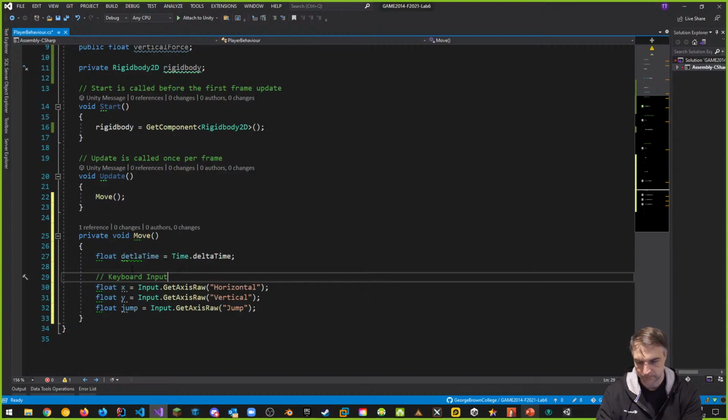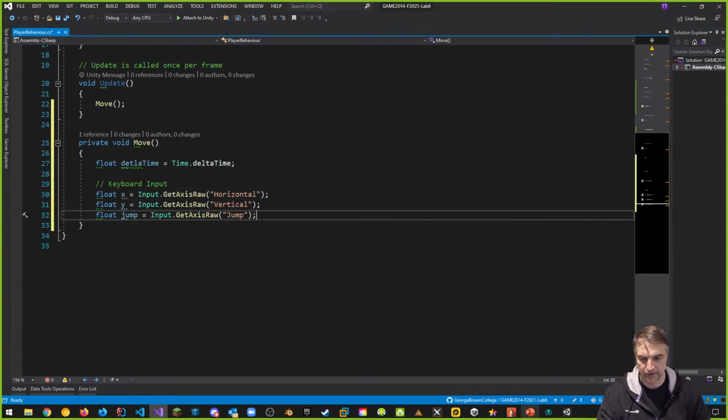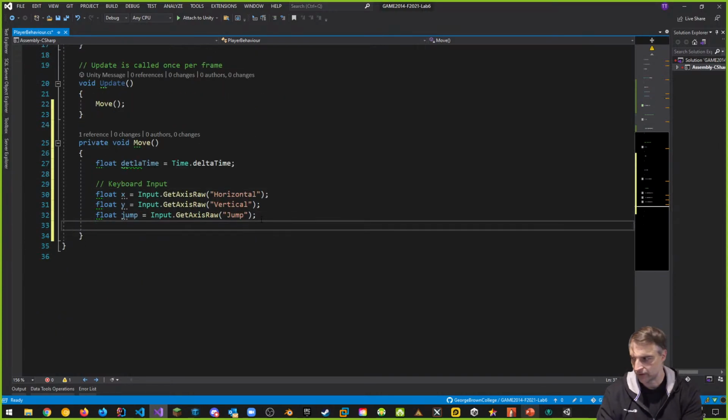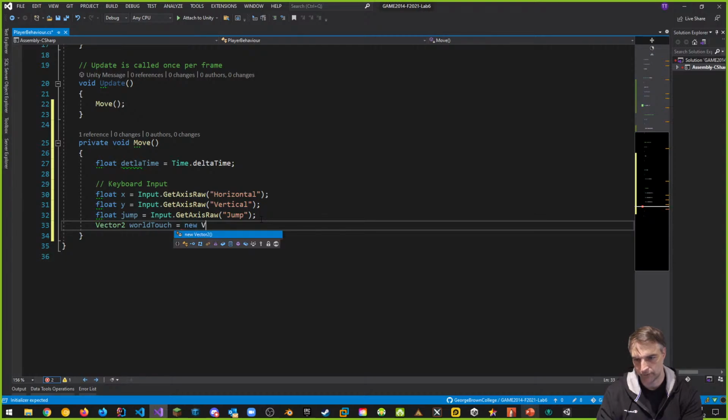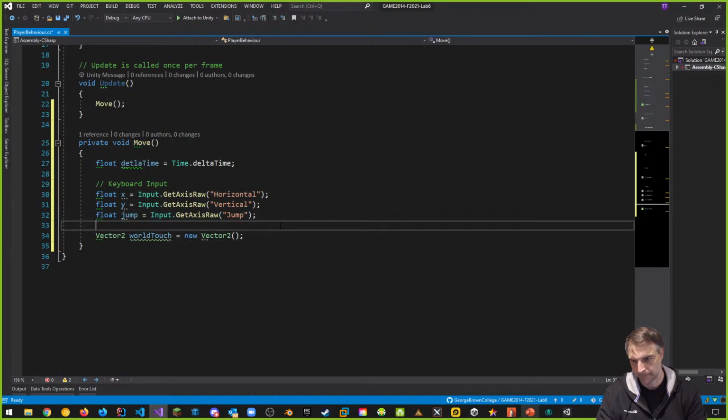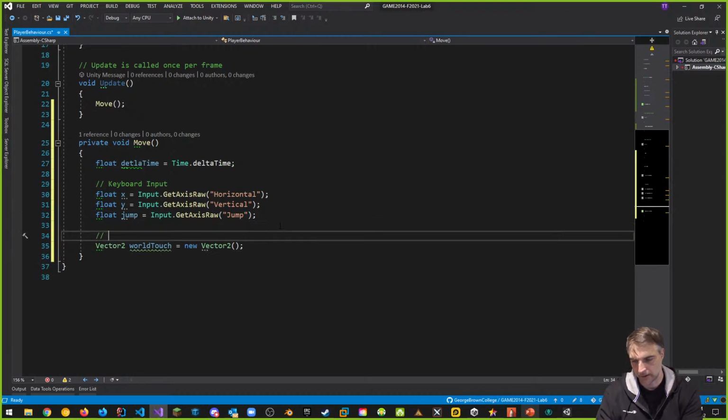I also need some kind of, like we've done in the past, world touch that I want to do. So I'm going to say something like a Vector2, call this worldTouch, which is going to be equal to a new Vector2 object, just to start off, an empty Vector2 object. And this would be for touch input.